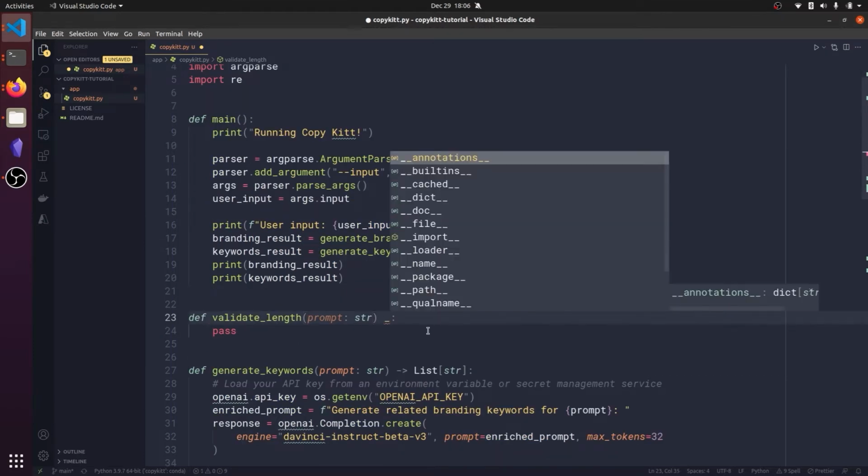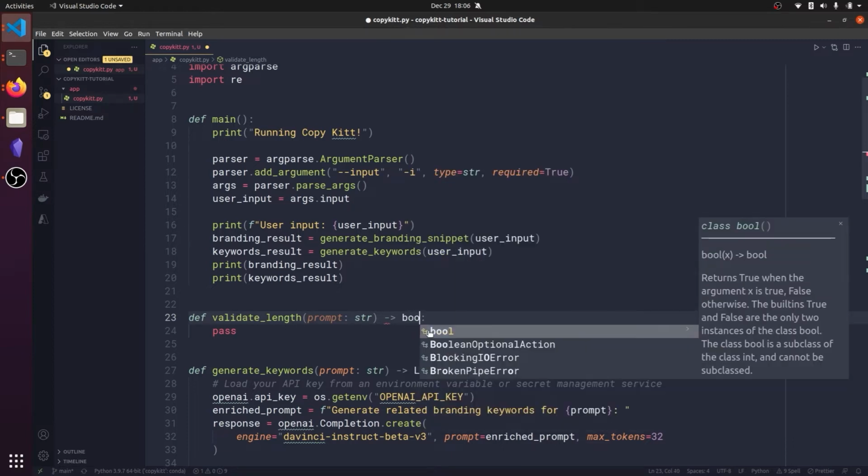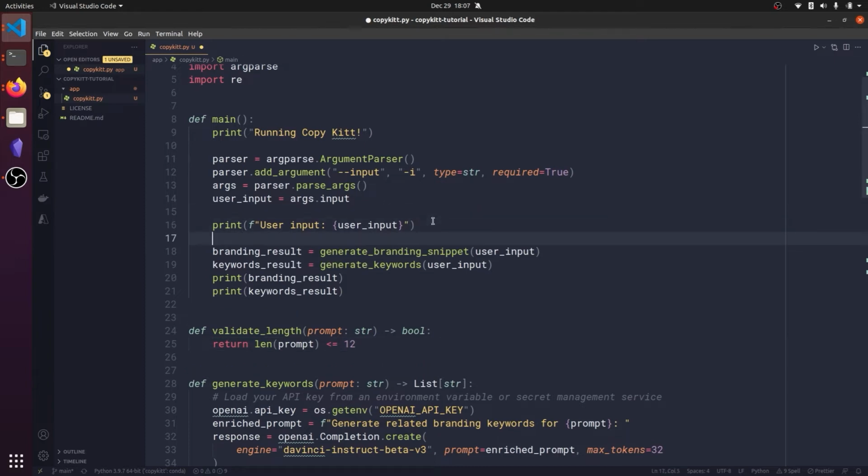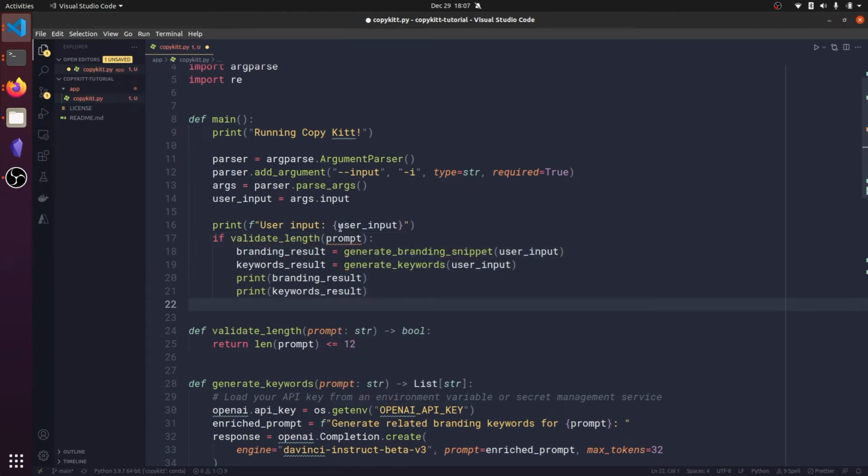I can make this return, I can make this throw an error, or in this case I'm just going to make it return something here. I'm going to say if length of prompt is greater than, we could pick a number, say 12. Actually, I don't even need if. I can just return length of prompt is less than or equal to 12. So this will be true or false, whether this condition is true or not. And then I'll do this. Say if I can validate the length of the prompt, then I'll generate all this stuff.